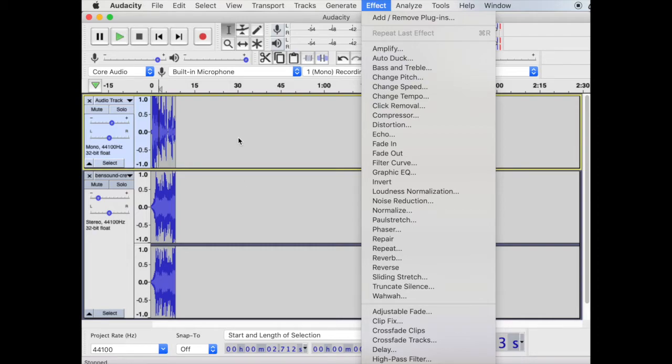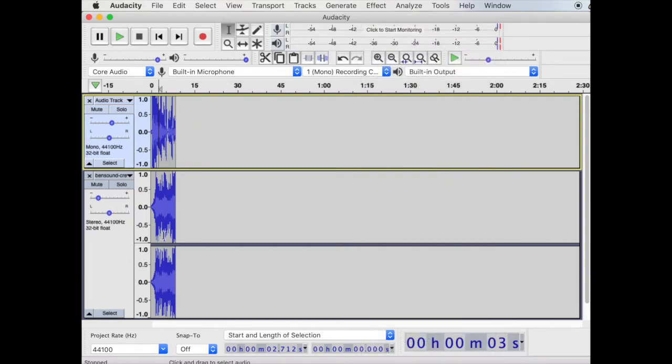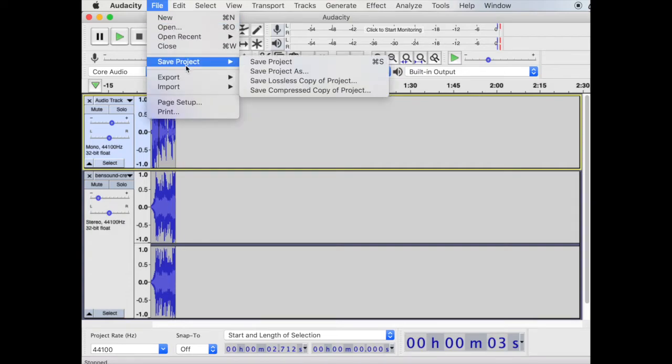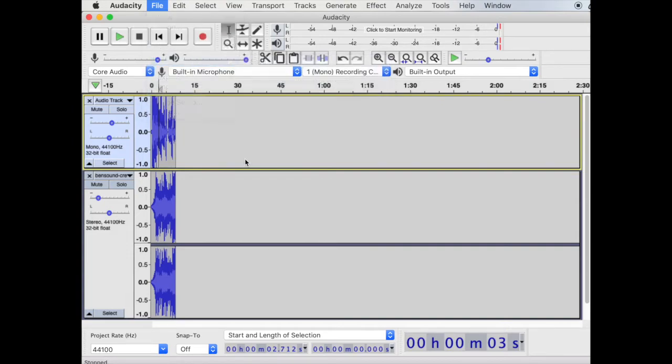When you're done with your entire podcast or your recording with all of your different music selections throughout, you can go up to Save Project and Save Project As, and then work on it at a later time.